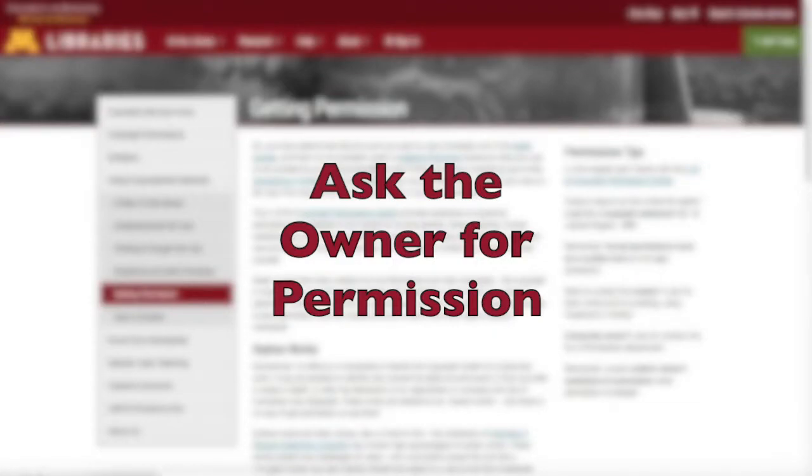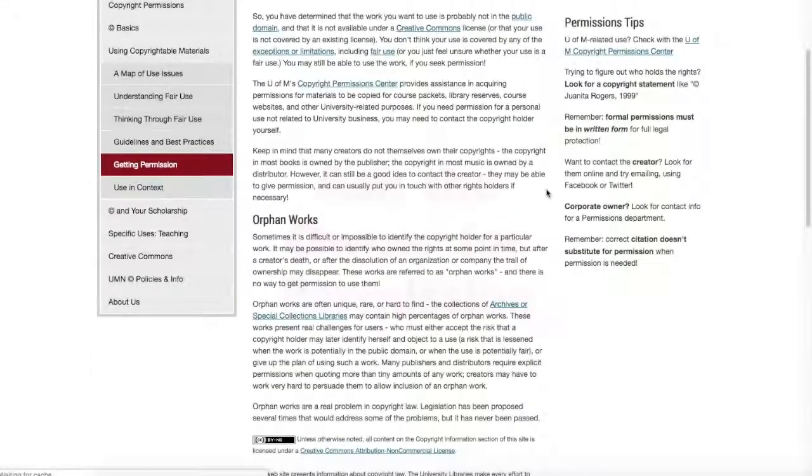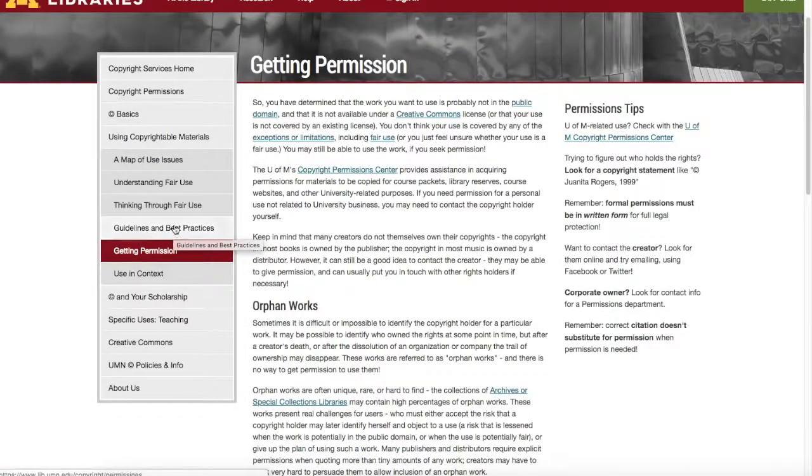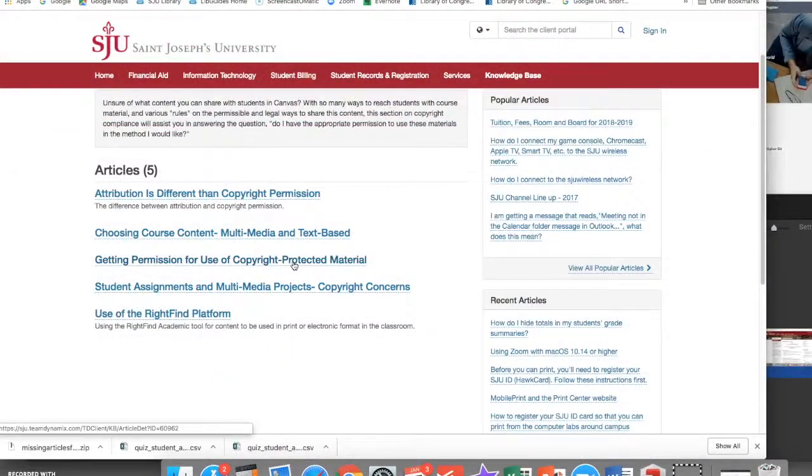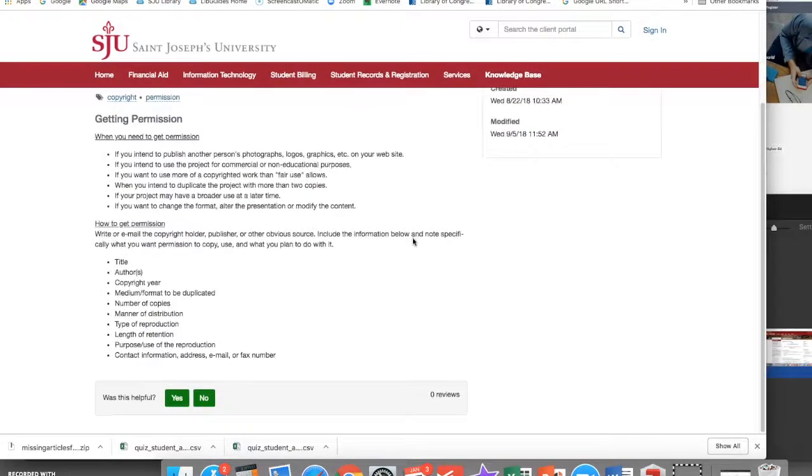Just ask the owner for permission. Many copyright owners will let you use their works just as long as you ask first and attribute them properly. For information on how to do that, check out the Getting Permissions guide on the SJU Knowledge Base.